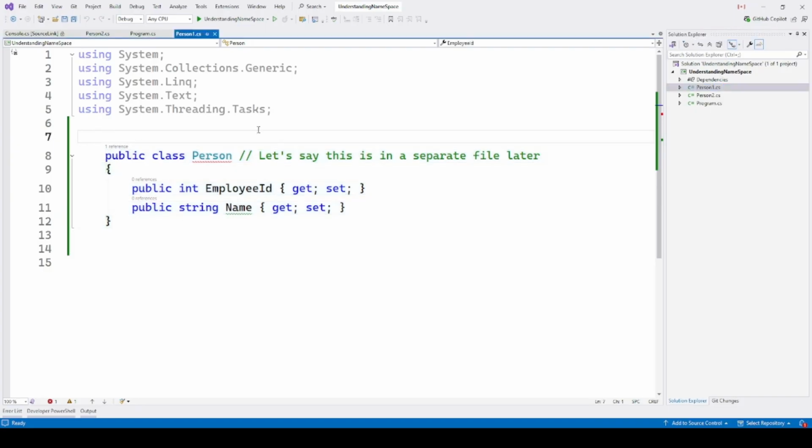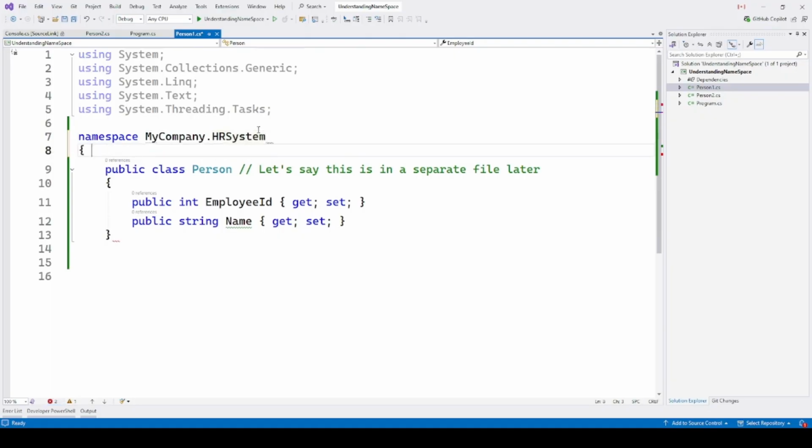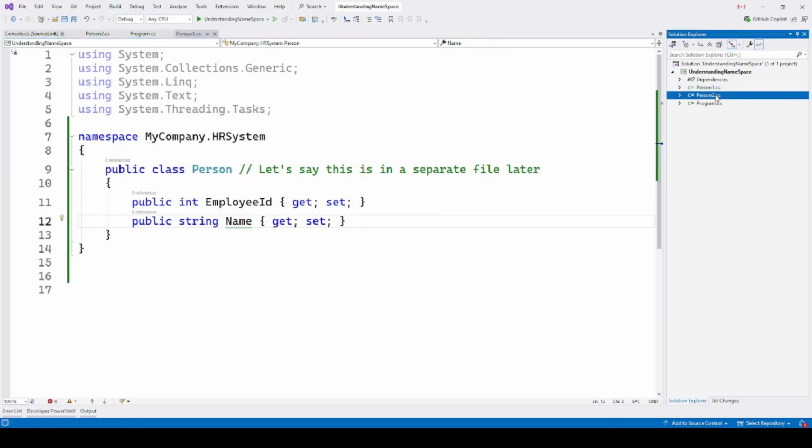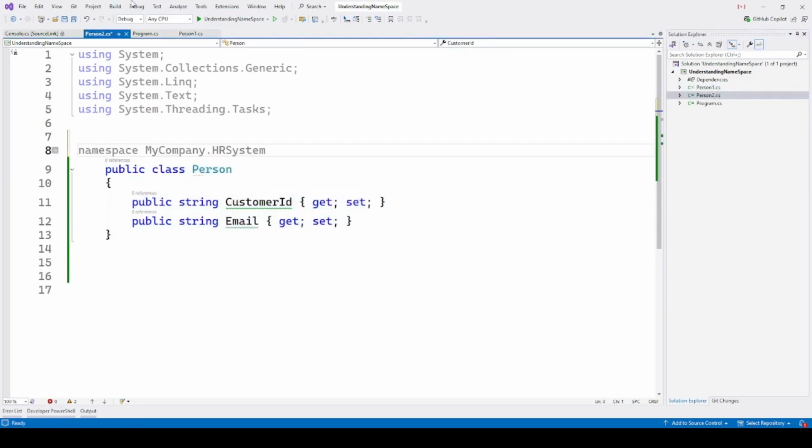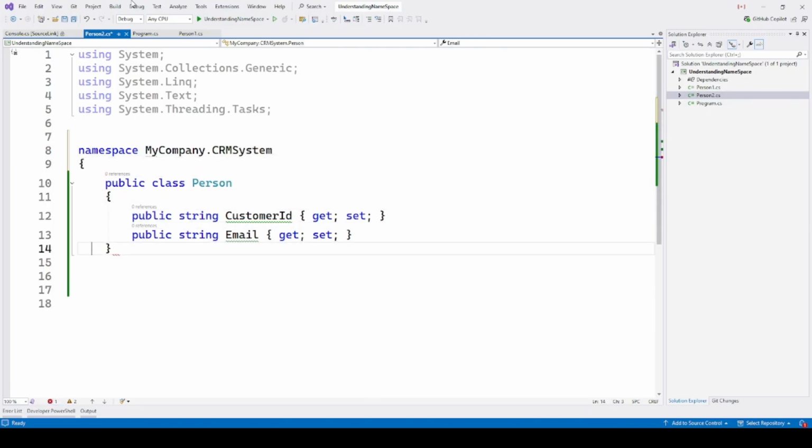Let's try to solve this one. How are we going to fix it? We can define a namespace, and this one is the employee one, so we can do something like MyCompany.HRSystem. And we can have this one here. Now this one is a CRM module, right? So we can do something like namespace MyCompany.CRMSystem. Let's come here, and that's it. It's a simple solution, right?